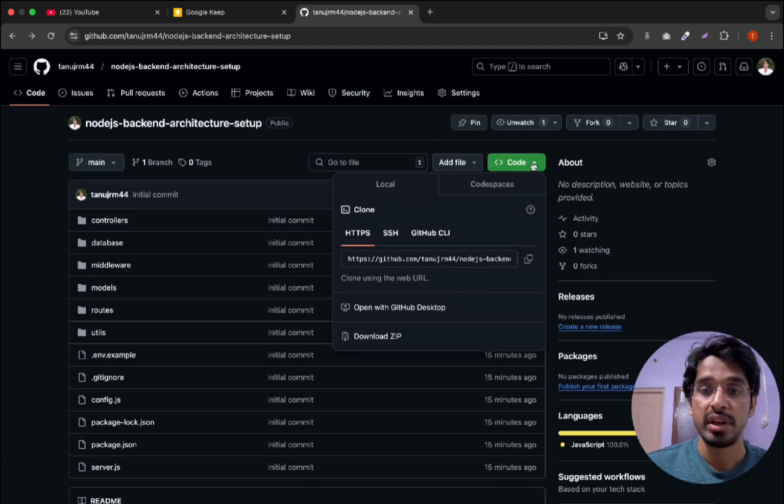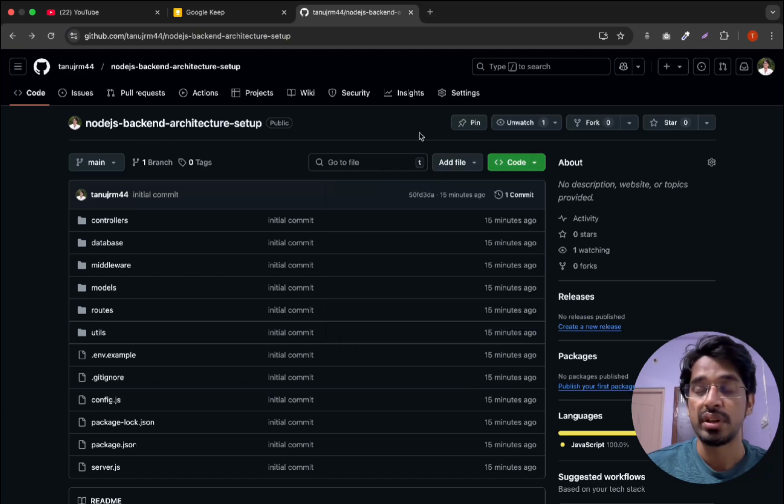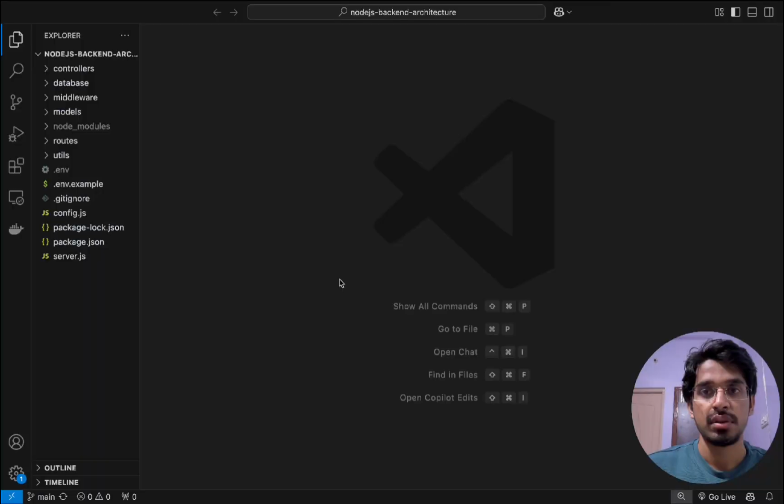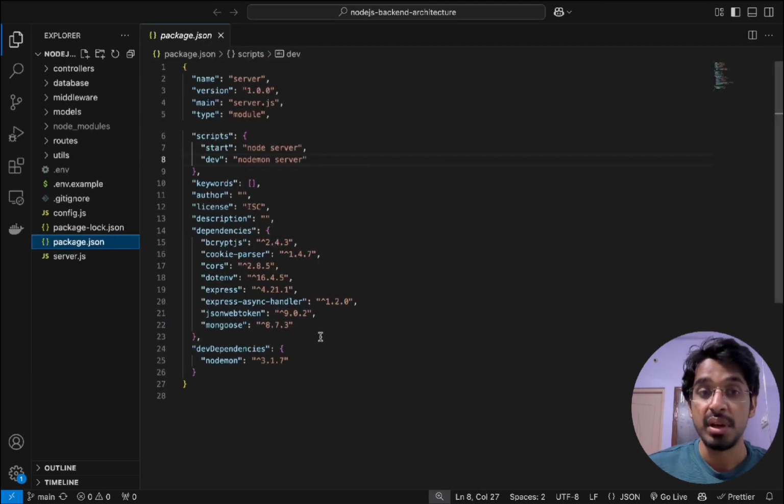You can go here, copy the URL, and clone it within your local development environment. Once you clone this, to get started the first step is to install all the dependencies, right? We have a list of dependencies for our startup project, so we need to install all of them.